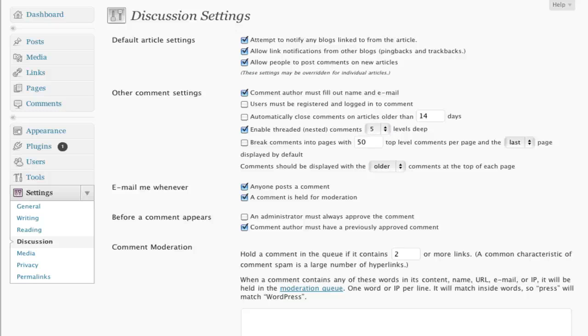Now if you want to paginate your comments, you check the next box, break comments into pages with 50 top level comments per page, and the last page displayed by default. So by default, if you enable this, each page of comments will display 50 comments, and the most recent comments will be displayed first. If you change that 50 to another number, obviously it will display that many comments. And if you choose first page, then the earliest comments will be displayed first. So it'll be chronological order as opposed to reverse chronological order.